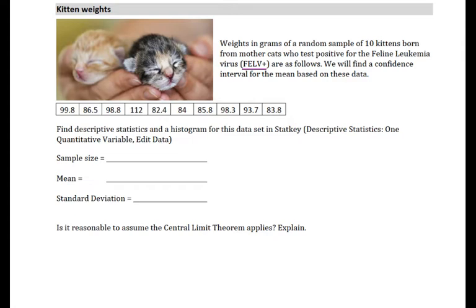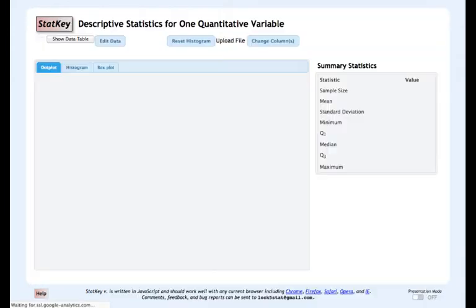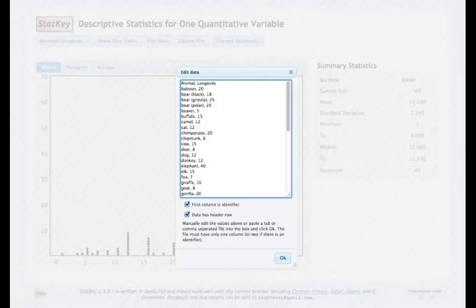So first we need to go into StatKey and enter these data, and we usually try to avoid manual entry of data. Since there are only 10 values here, it won't be too hard to just type these in. So we'll go to descriptive statistics for one quantitative variable, and the way that we're going to type them in is by clicking on that Edit Data button when we get to that page. When I hit Edit Data, this whole list comes up.